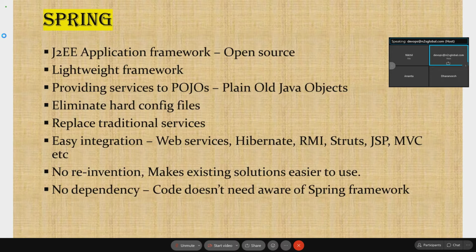Code doesn't need to be aware of Spring Framework. Whatever you already developed, you can convert into Spring Framework because the code doesn't have any dependency on Spring. Only the assembly procedure is going to be there.